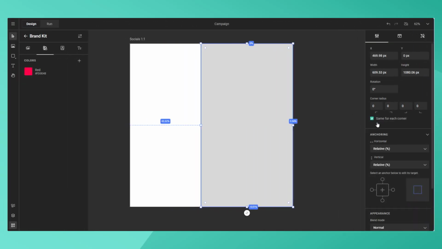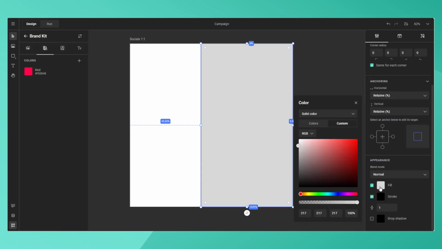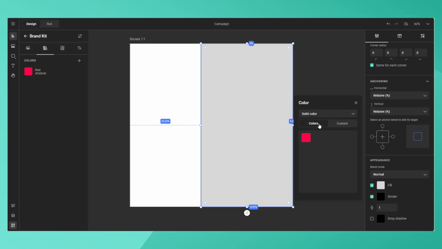When you add a shape or text, select it and go to the Properties panel. Under Appearance, click Fill or Stroke and the Colors tab. You'll be able to see and select your saved color.